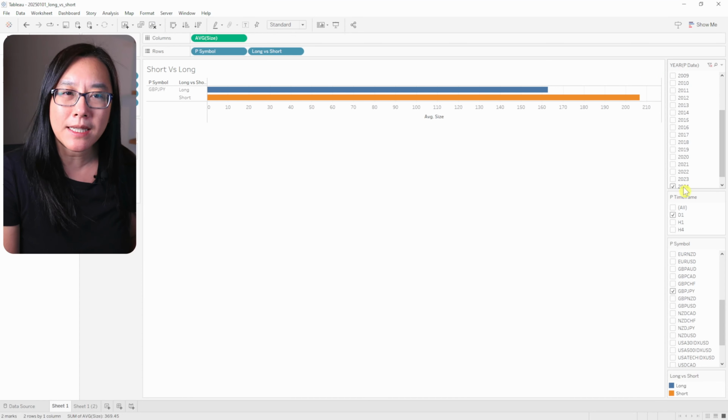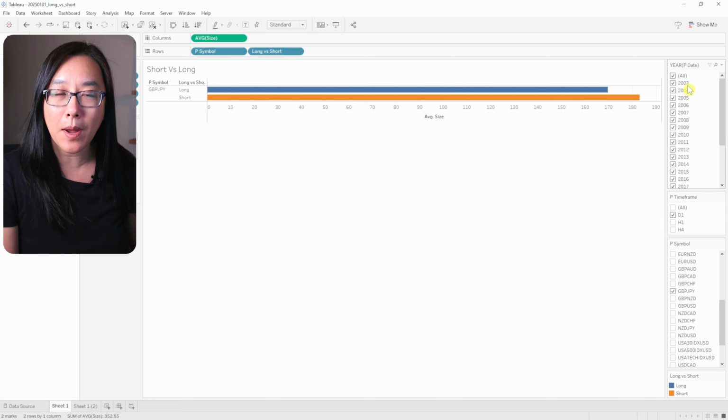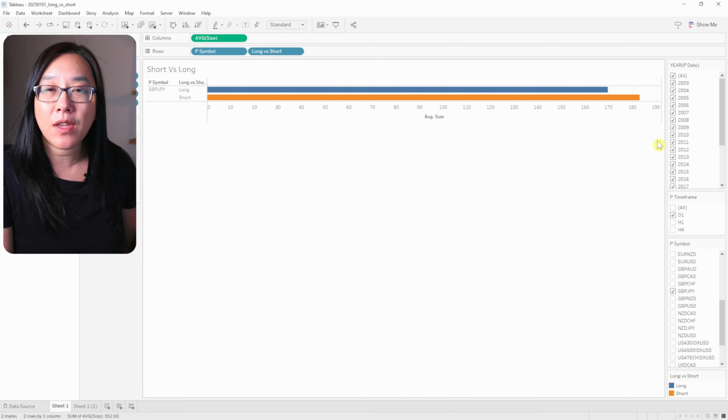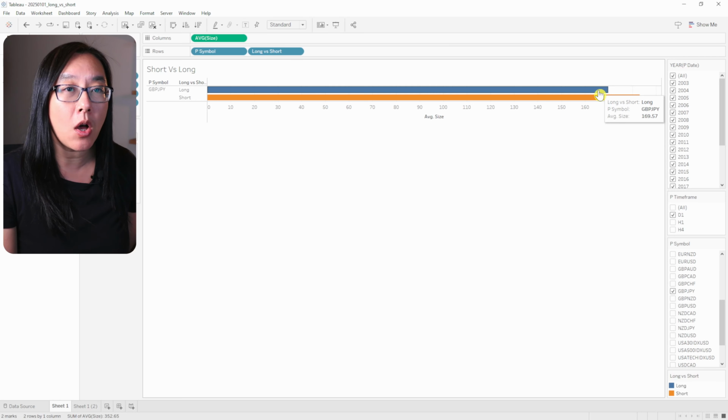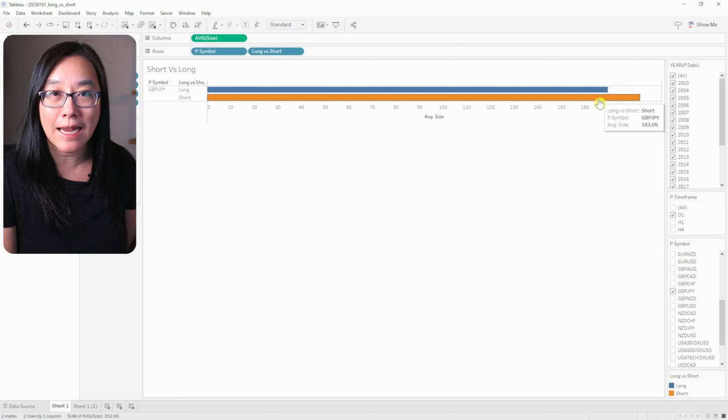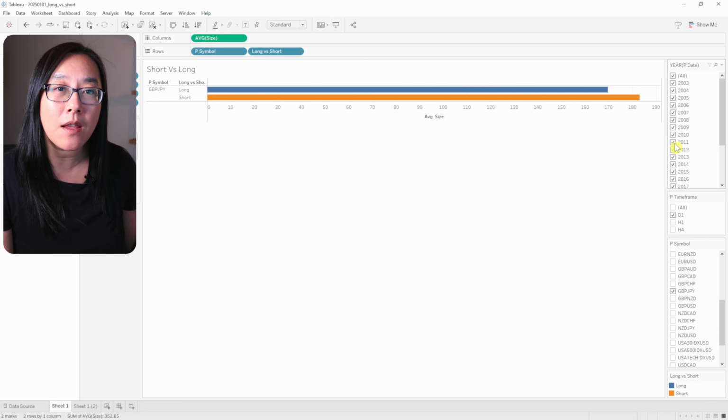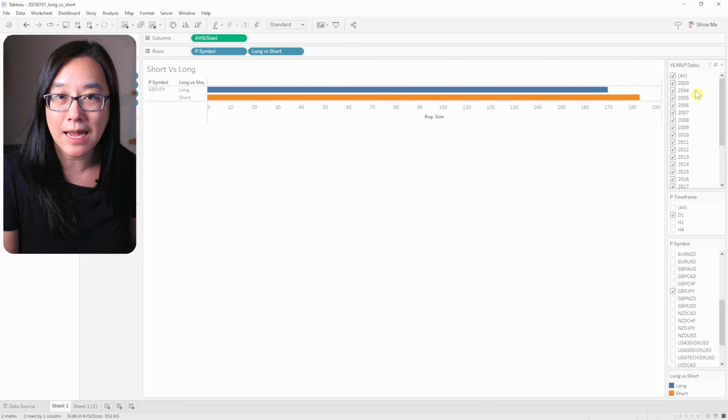But that was just for 2024. What if we include all data all the way back from 2003? And we can see this behavior continues. The long bars' average bar size is 169 and the short bar size is 183. So the difference between longs and shorts remains even all the way back to 2003.